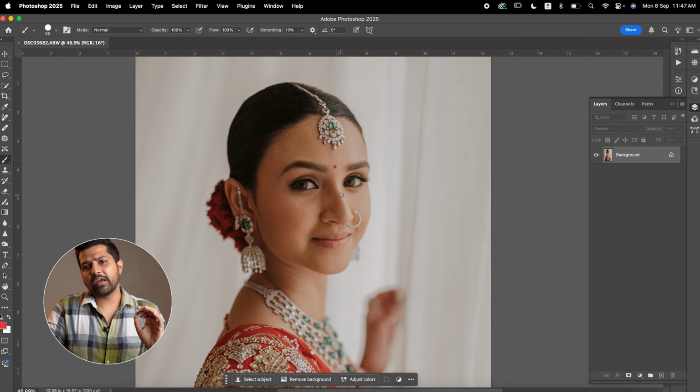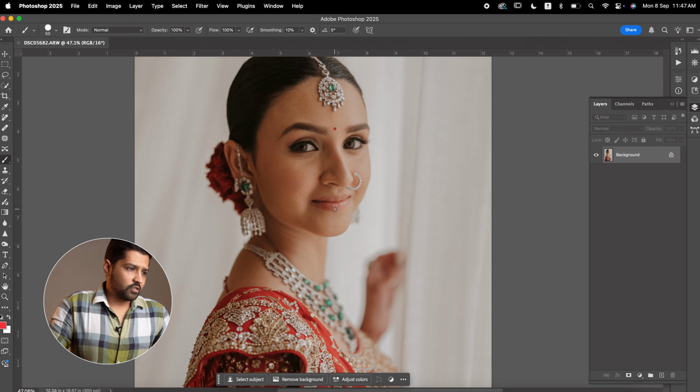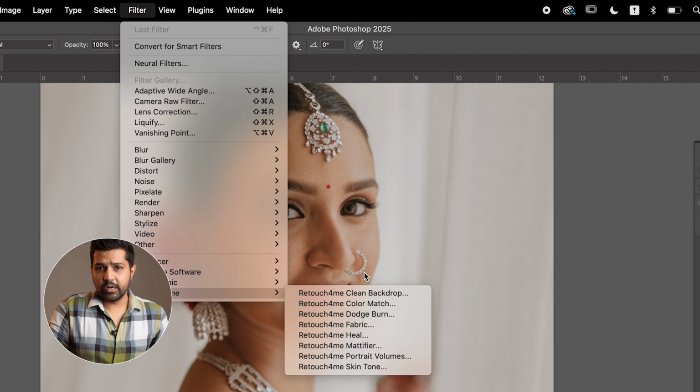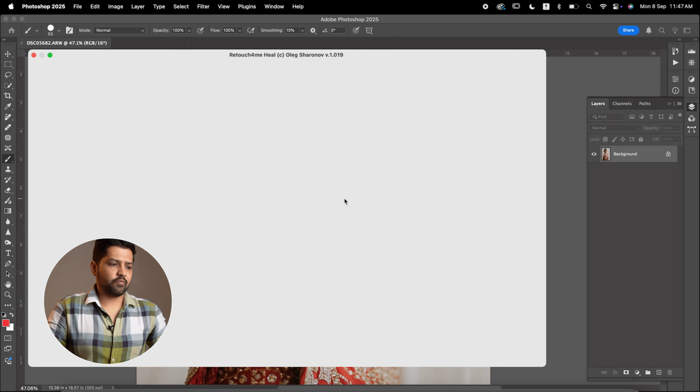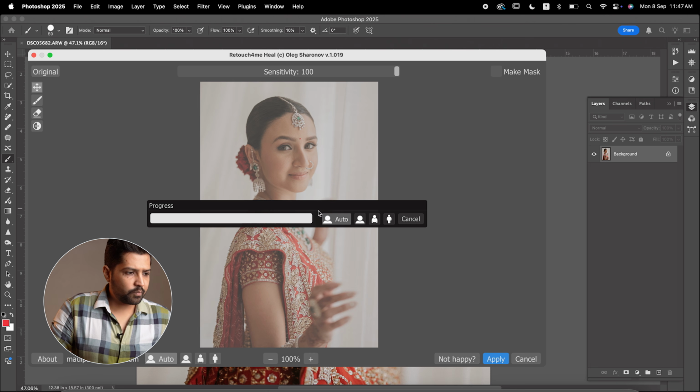So let's deep dive into Photoshop now and retouch this image just to give it the final look, right? First of all, as usual, I will use my favorite Retouch4me Heal tool just to remove the small blemishes on the skin, or maybe minor pimples, pores of the skin and everything, right? So I will do it manually.